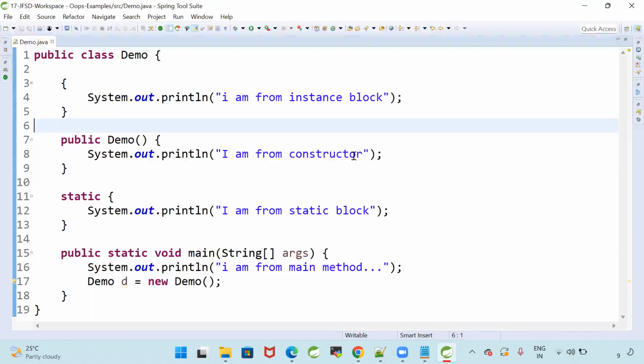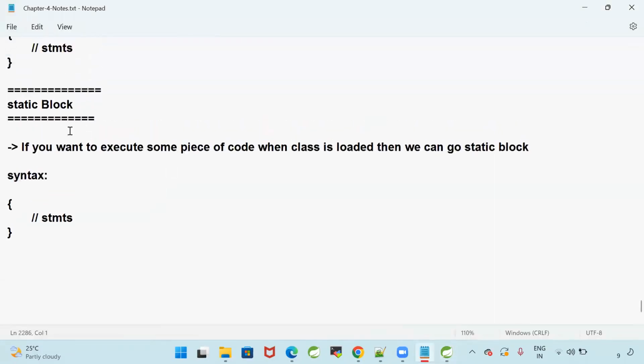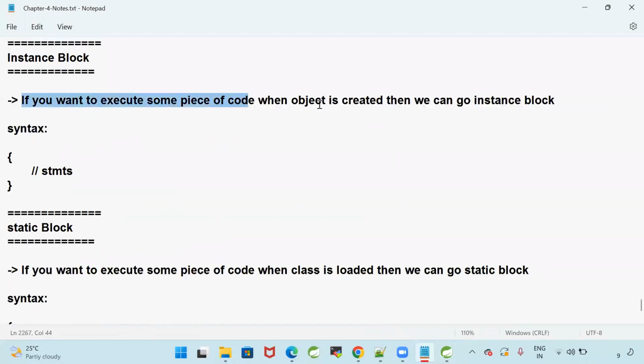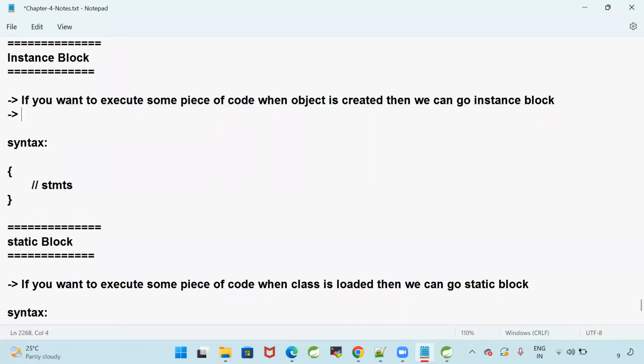In your program, if you want to execute some logic before main method execution, then you can go for the static block concept. Able to follow me? So what is an instance block and what is a static block? If you want to execute some piece of code when the object is created, then we can go for an instance block. Understand my point?